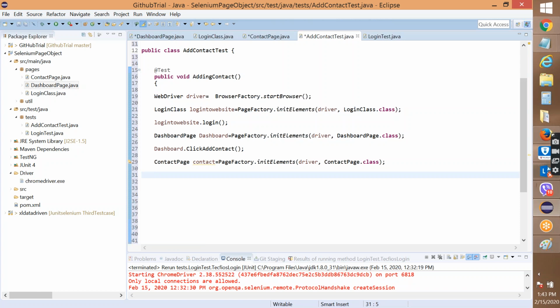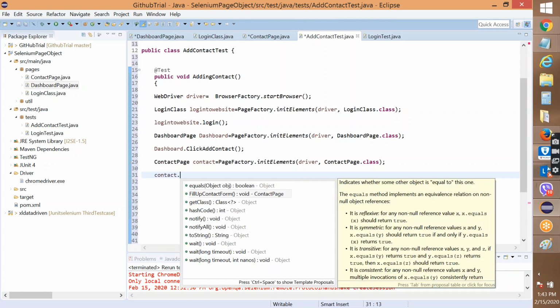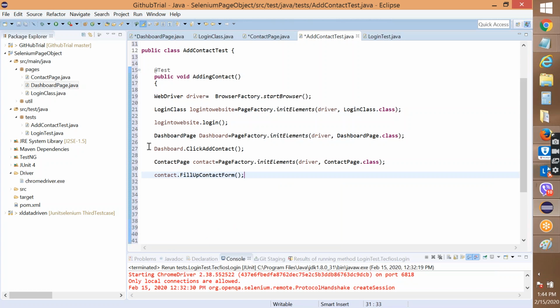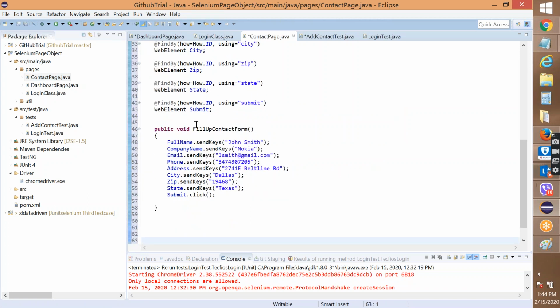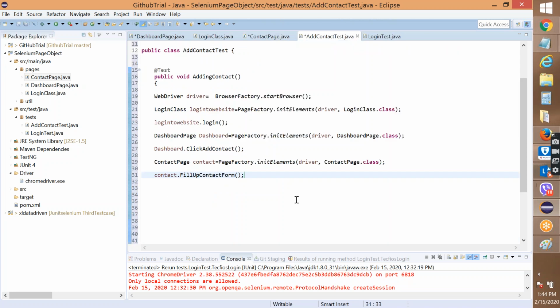Right now at this moment, what do we do? We just write contact dot fill up contact form, right? So if we go to the contact page, we have to call this fill up contact form, and this fill up contact form will just fill up everything. All right, and then after that we have driver.quit. Okay, so that's how we created the add contact test case.